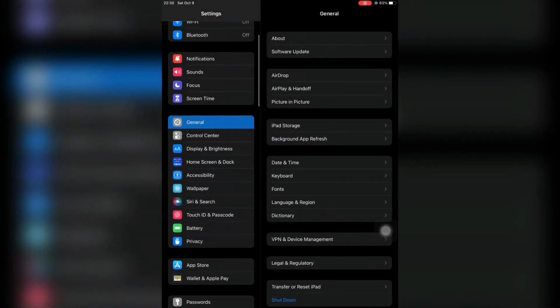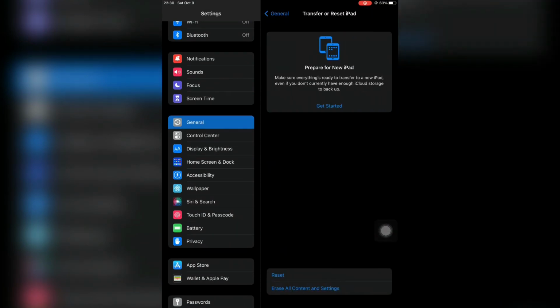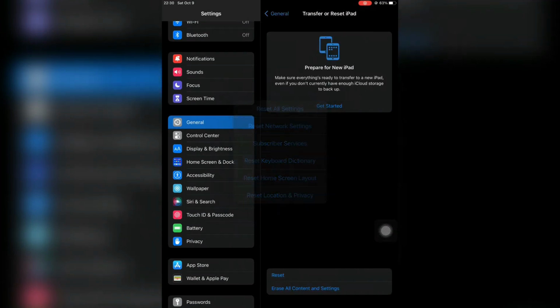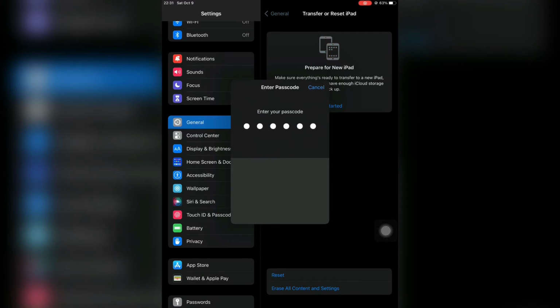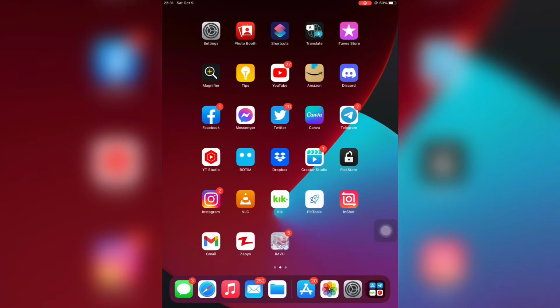and click on General, then click on Transfer or Reset iPhone or iPad, then click on Reset, then click on Reset Network Settings. Enter the iPhone passcode. You won't lose any data guys. So reset the network settings. Now guys, turn on the Bluetooth and Wi-Fi. Now check if the problem is solved.